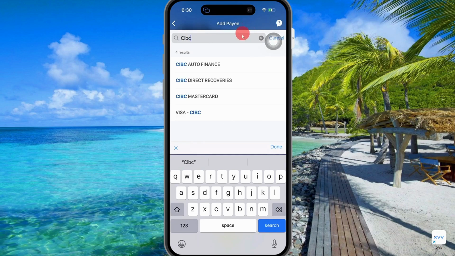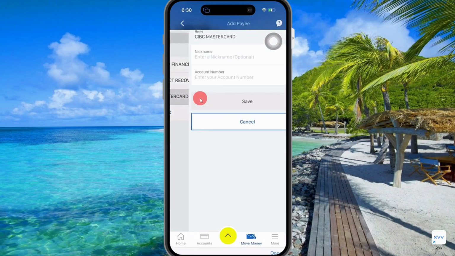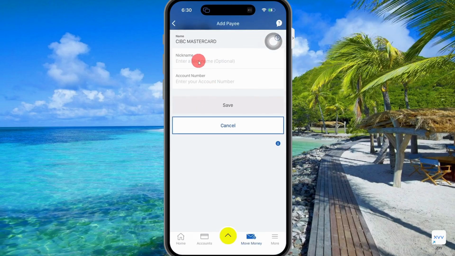So you won't see CIBC Costco credit card. You're going to see CIBC Mastercard, right? So you're going to select the CIBC Mastercard option. Enter the nickname for your card. For example, CIBC Costco. Enter the credit card number and then select Save, right?